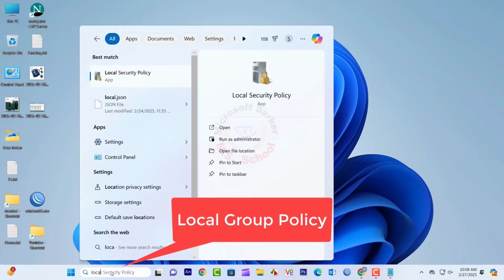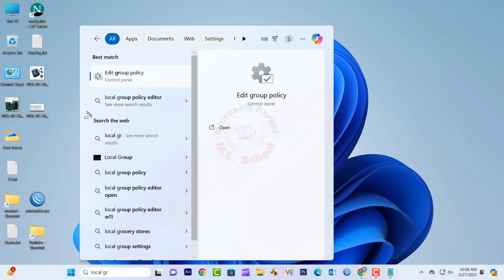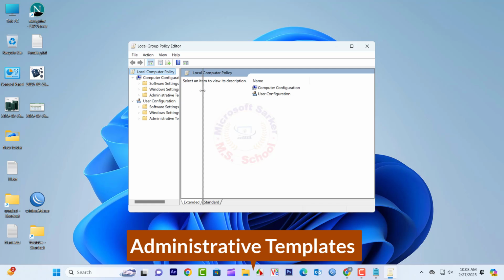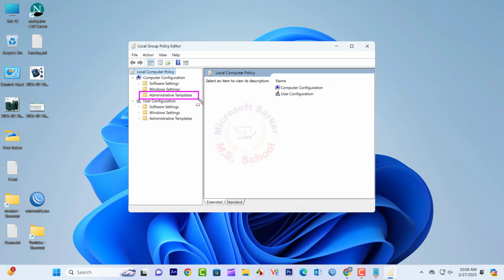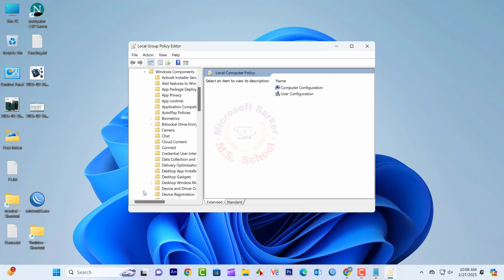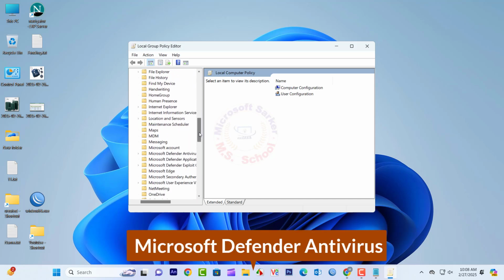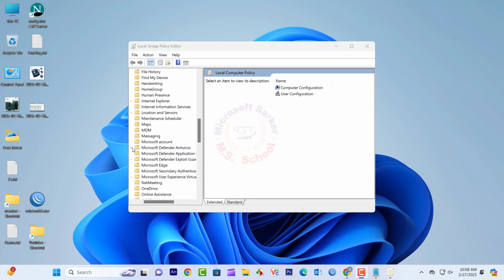Press the Windows key, type Group Policy, select Edit Group Policy, and click to open the new interface. Go to Computer Configuration and select Administrative Templates. Under Administrative Templates, click on Windows Components. Scroll down and go to Microsoft Defender Antivirus. And go to Real-Time Protection.